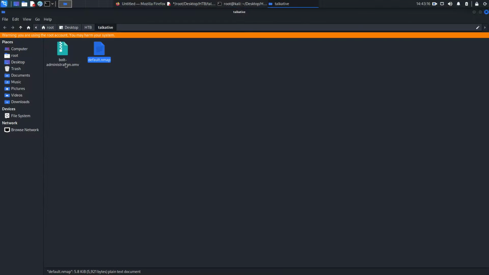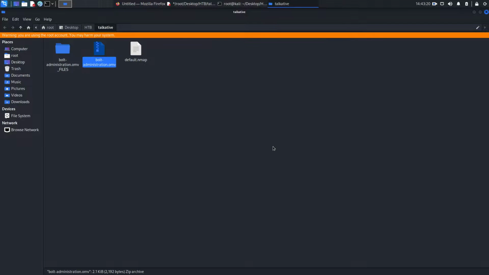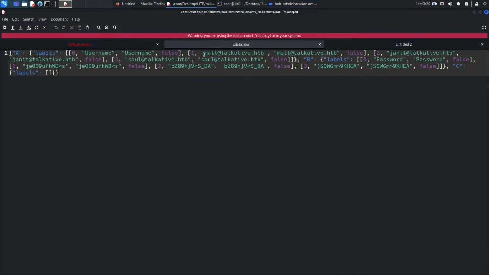Now come here in the folder and extract this file. So extract here, and we got that. Come here, and there is one JSON file, which is xdata. If you open this file, you will find a few emails and their respective passwords. So these are the passwords. Fine, but we don't know which password is correct, which username is correct. So we are actually going to filter a few things.